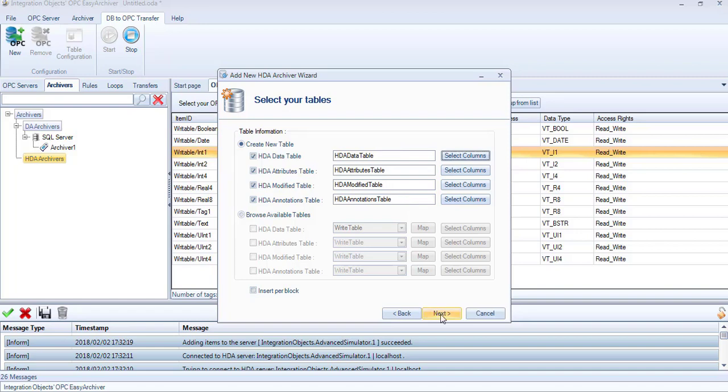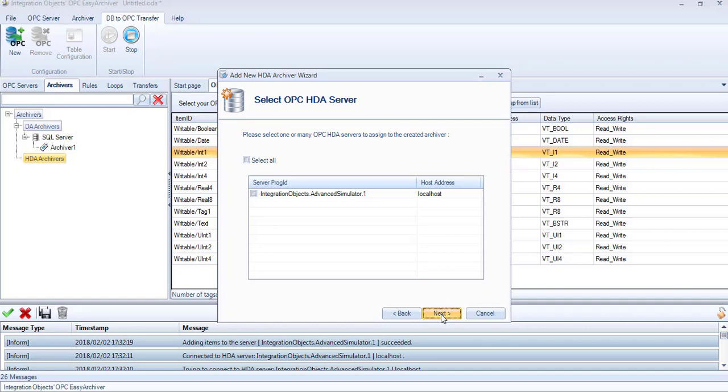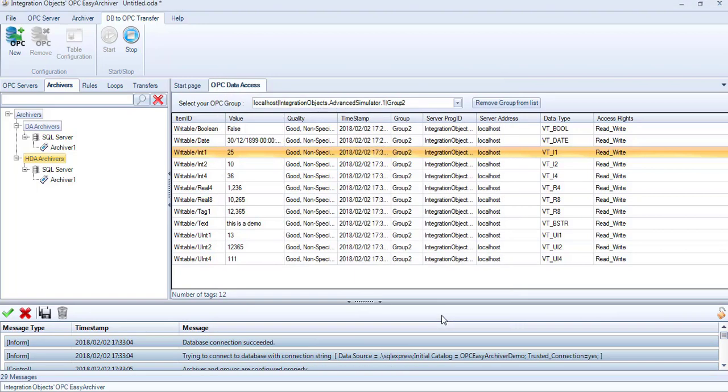For the new table option, enter the table name and click the Select Column button to add columns to your table. In the next dialog, select the OPC server to be assigned to your archiver. Click Next and then Finish. Now, we need to start the archiver. Right-click and choose Start Archiver.